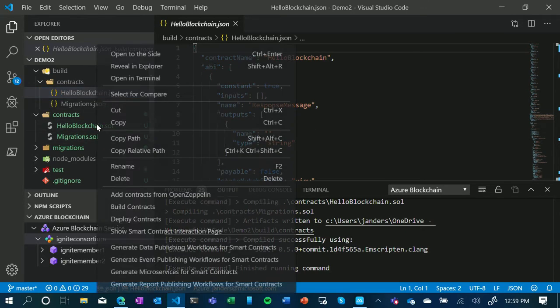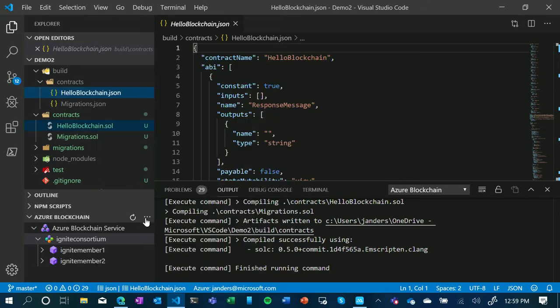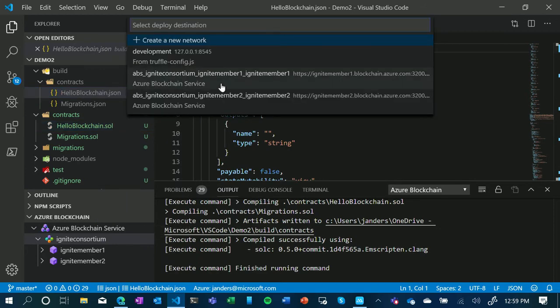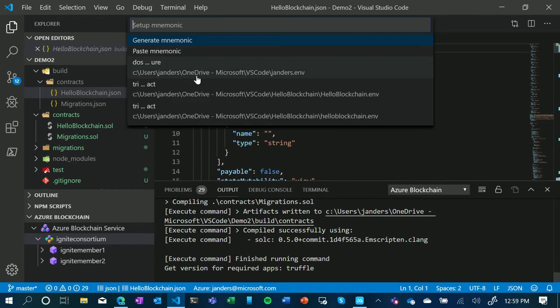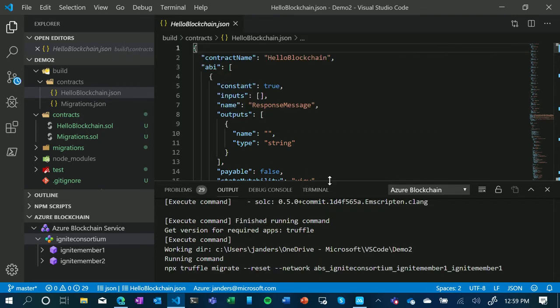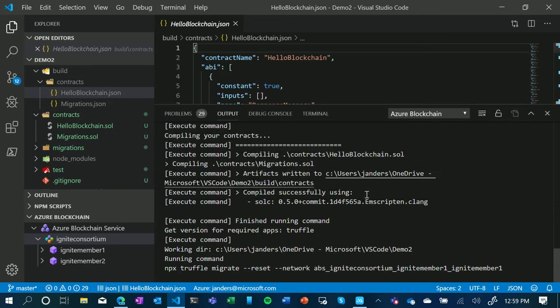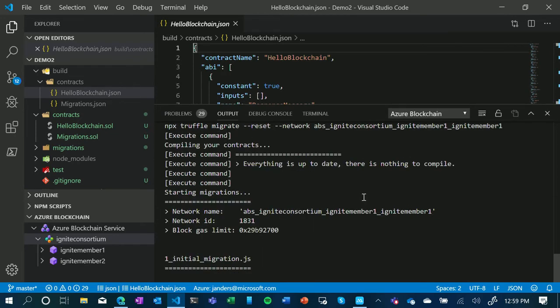So I'm going to go ahead and right-click on the contract. I'm going to deploy it. It's going to ask me where I want to deploy it, so I'm going to deploy it to my Azure Blockchain Service. Now it's asking for a mnemonic. So basically, I need a private key to sign this transaction. It's going to effectively generate one for me, or I can use an existing one. So I'll use one that I've already generated. And that is now deploying. Okay.